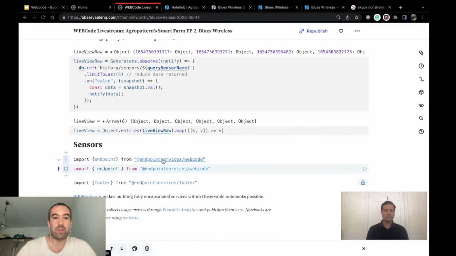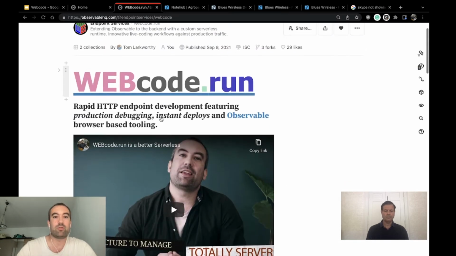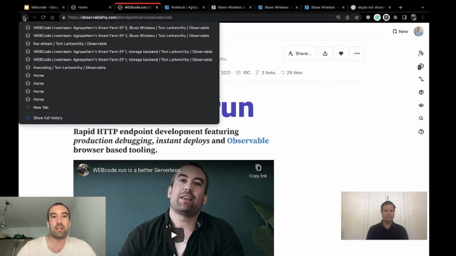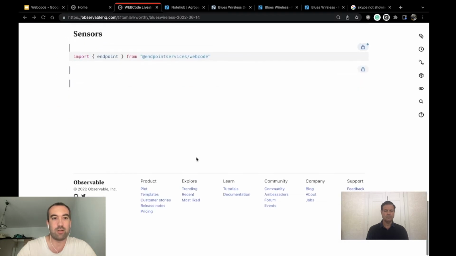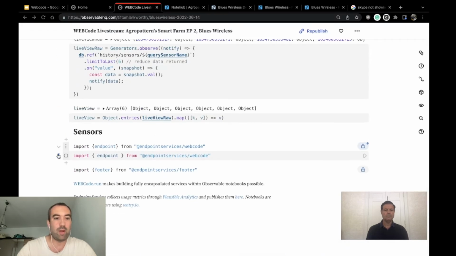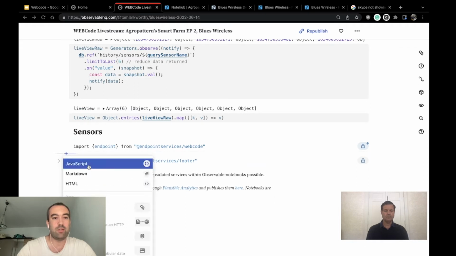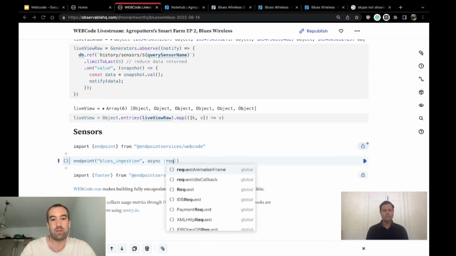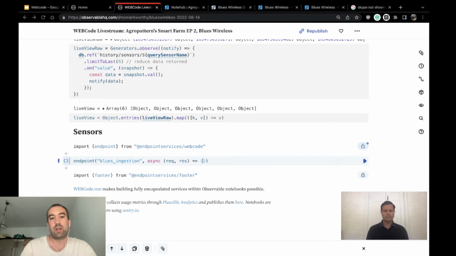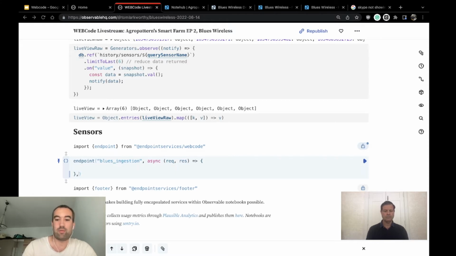If you've not used Observable, all these things are clickable, which is really cool. So we can find the definition of that library. That library is hosted also on Observable, and we can just hyperlink straight to it. So we're going to import the WebCode endpoint, which allows us to declaratively declare an endpoint, or what you might call a server. We're going to call this the Blues Ingestion endpoint, and its API is, if anyone's used JavaScript Express handlers, modeled very much after that.